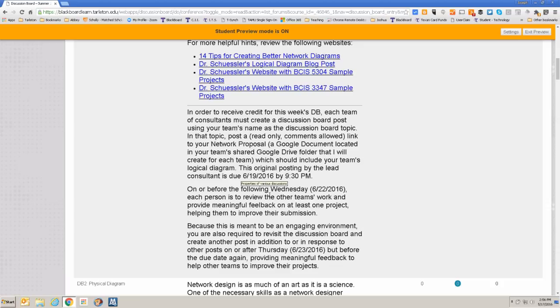So this logical diagram is a group project. It's part of the network proposal. It's your network proposal for the semester that you're going to be working on. The idea is that you're going to post it early, in this case the Sunday before it's due. You're going to post it early here as a group so that everybody else can see what you've done.